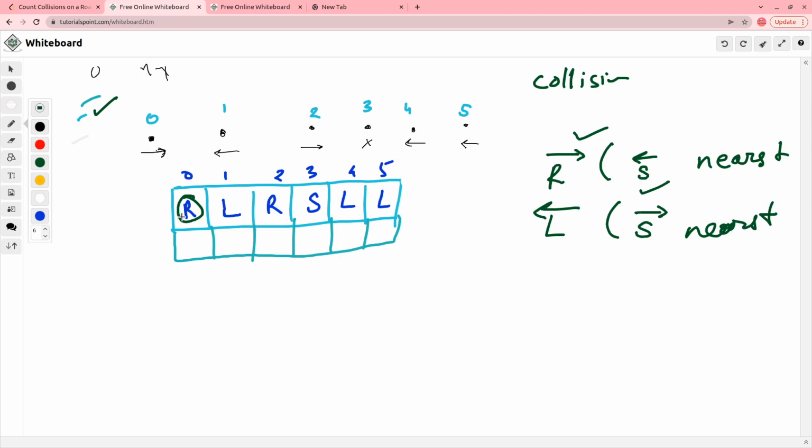So if I see this car is moving towards right, it will collide with this car. It is the nearest car that is moving towards left or it is stationary, so I will write 1 here. Similarly, this car will collide with this car. This right car will collide with this stationary car. So this stationary car will not collide with any car because other cars will come and collide with it. Similarly, this left moving car will collide with this stationary car, and this will collide with this stationary car.